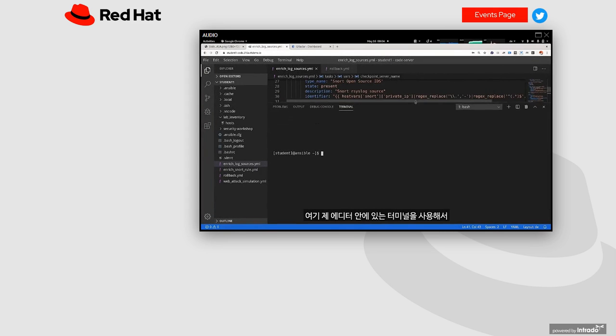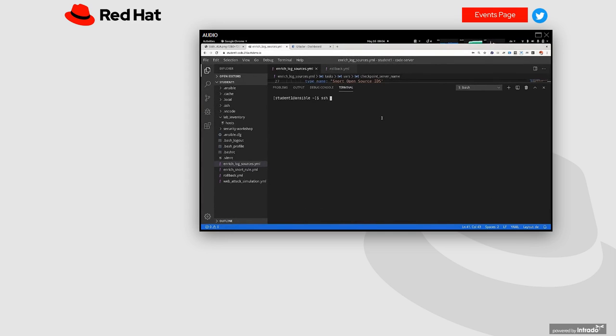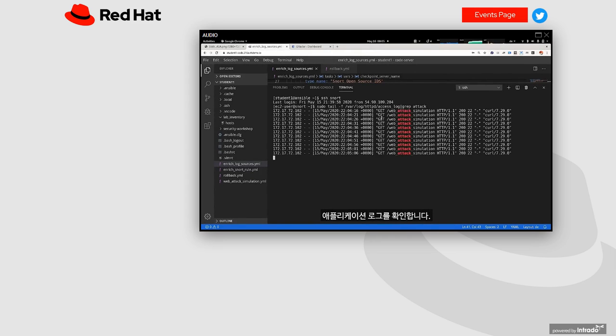Here I have an editor, and right in my editor I have a terminal. We use the terminal to access the target machine. And here on the target machine, I check out the logs of the application. And we wait a few seconds. We see already a couple of suspicious logs. But as you see, the longer we wait, new logs appear. So something is indeed going on.